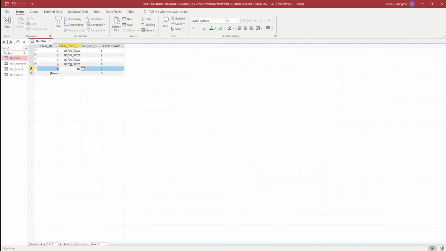Notice the plus signs on the side of the screen here. This shows that there is some relationship between this table and another, and it will be the subject ID that links the table and the class table together.